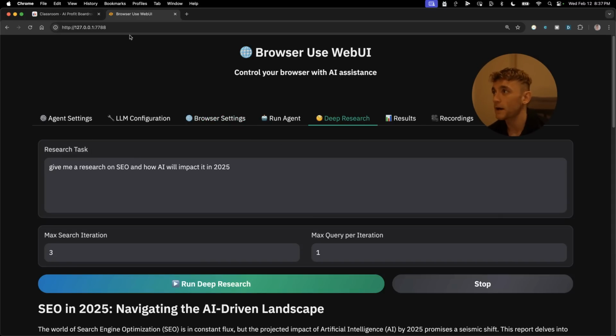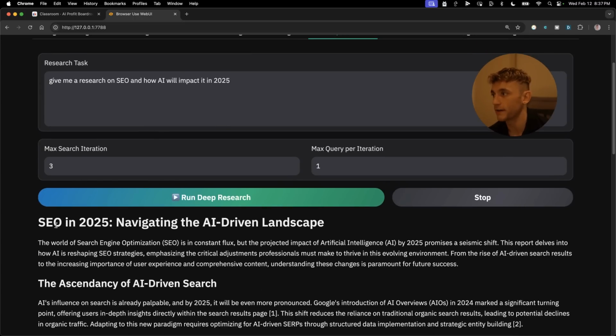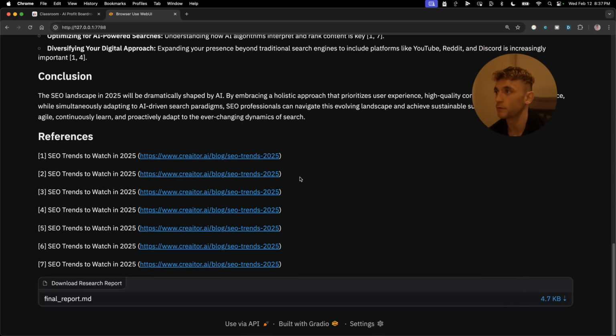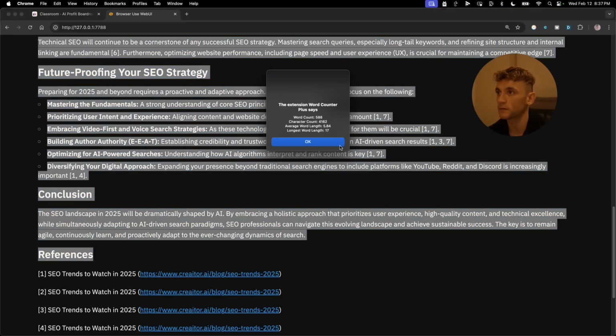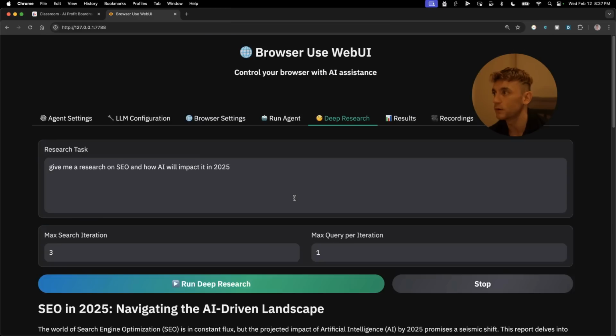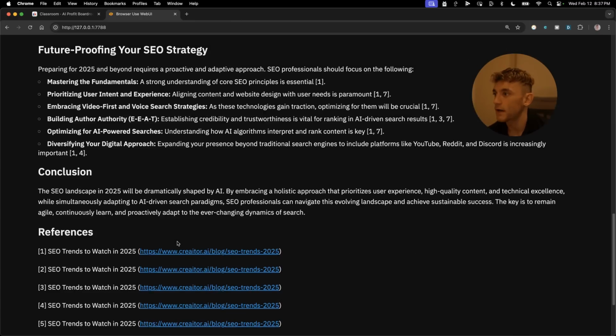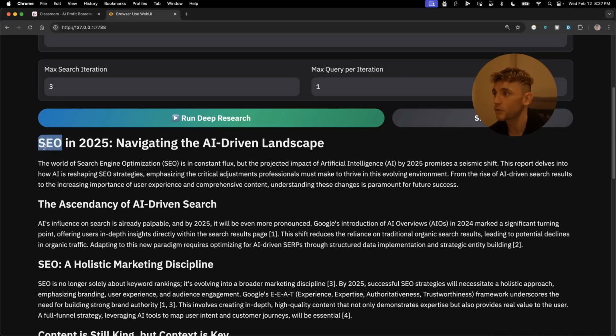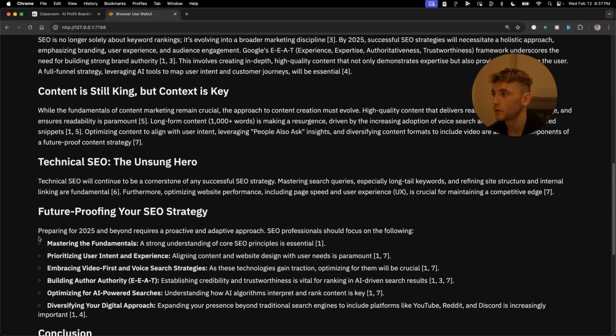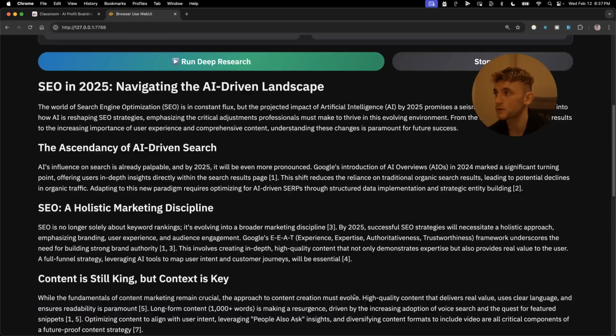So if we go back to browser use web UI now, and we check out the deep research report on AI and SEO, we can check the report. We'll see how long this was. So this is a 588 word article on how SEO is changing the AI landscape. And you can see, it's nicely formatted, it's nicely written, etc. Talks about how to future-proof your strategy. It's not bad at all.